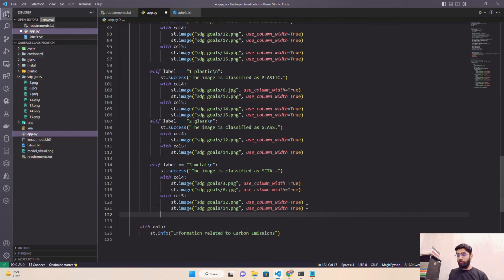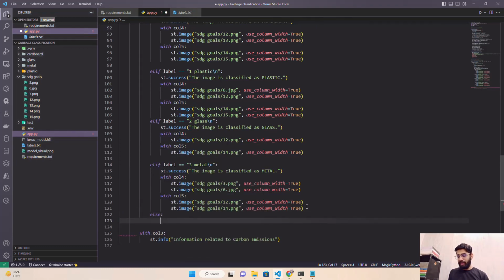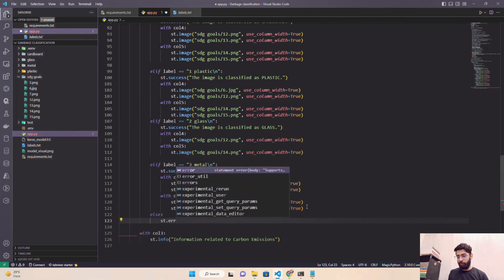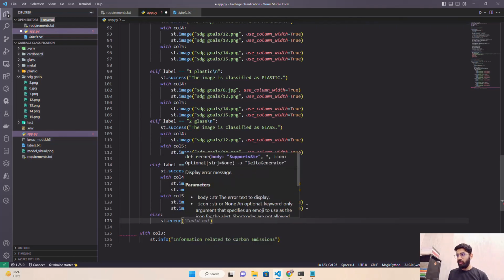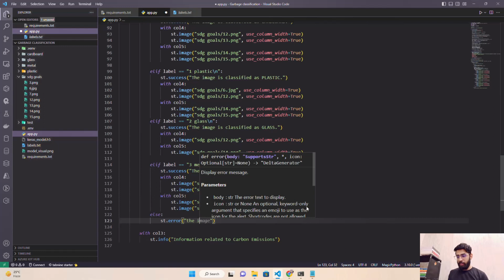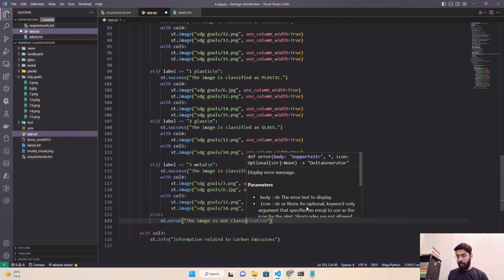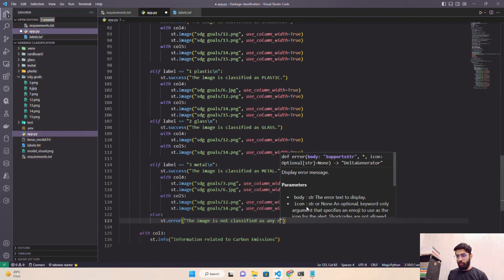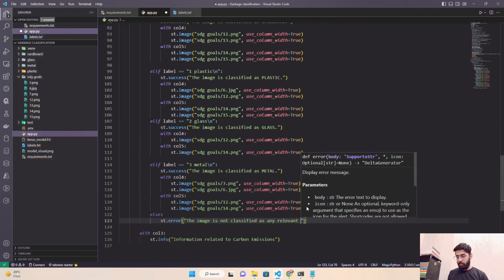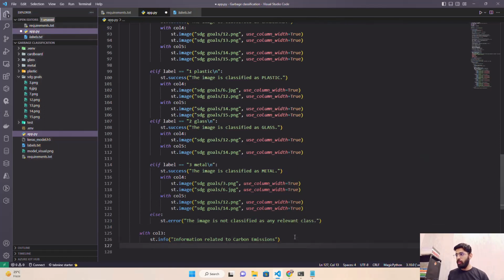And let's also have an else statement to handle the error maybe there. So in else I can say st.error. Let's call this st.error: the image is not classified as any relevant class, something like this. Okay, this is my error message.